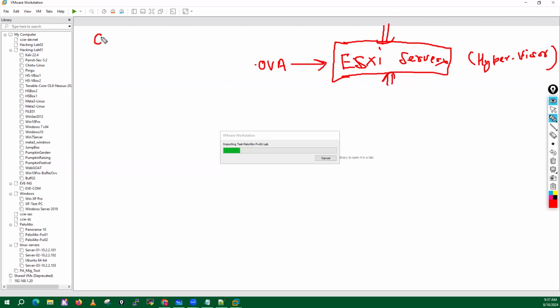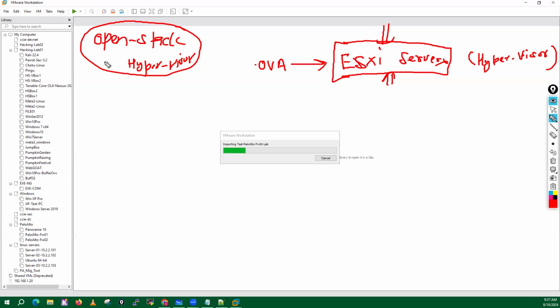Some people do use OpenStack. OpenStack is a virtualization platform, also some type of hypervisor, which offers you virtualization from Red Hat. Okay. So the thing is, if you are using OpenStack, then in OpenStack you have to install the KVM image of your Palo Alto Firewall. If we have ESXi or VMware Workstation, then we have to install this OVA file.